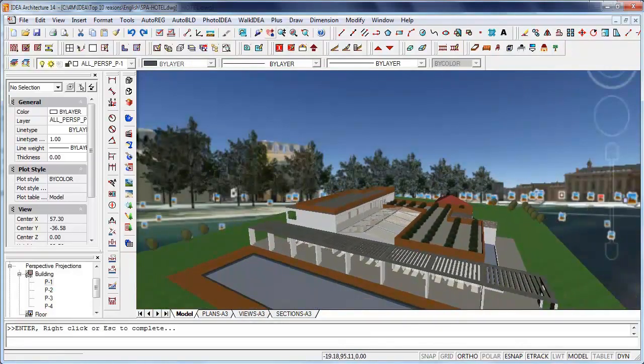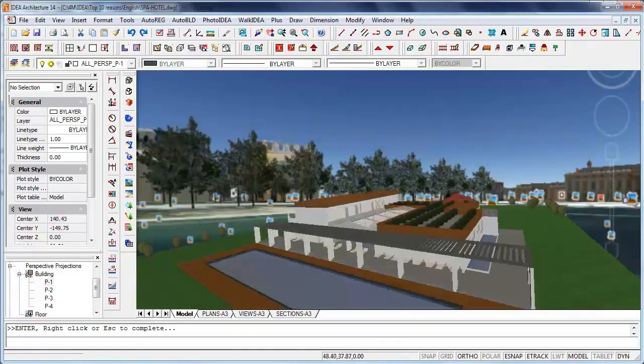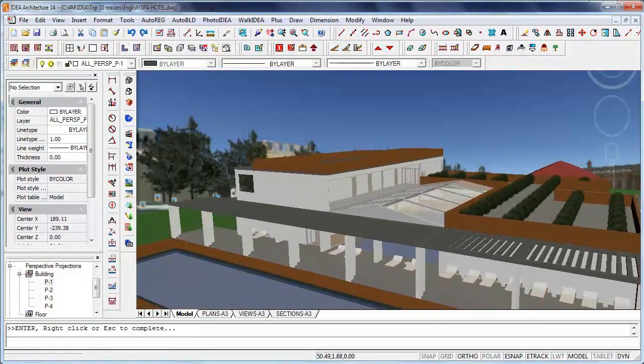Besides, you can also use this Google Earth interaction to publish your project into Google Earth to let your customers better understand the real impact of your project in the neighborhood.